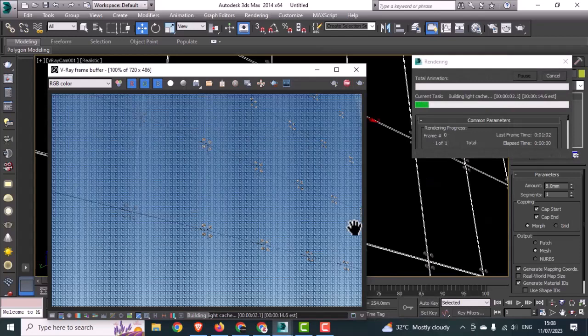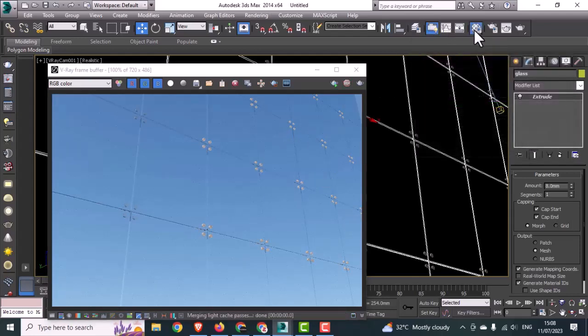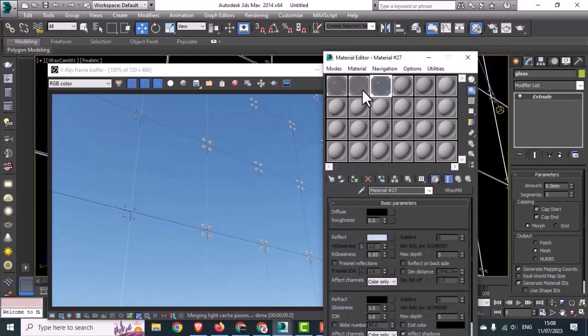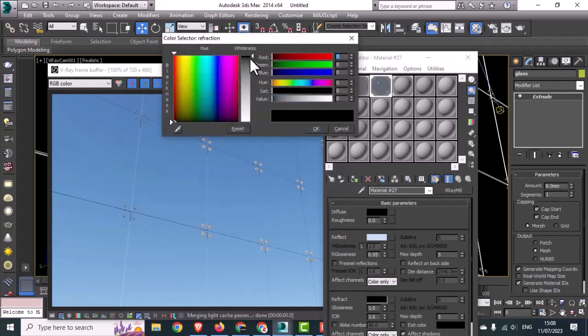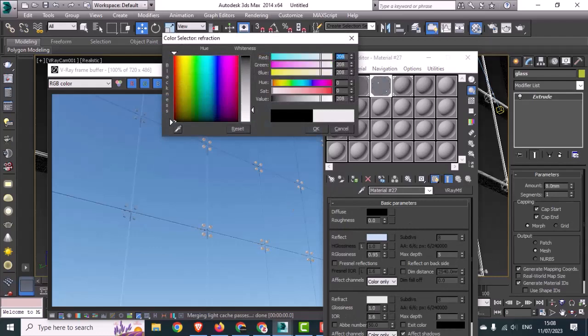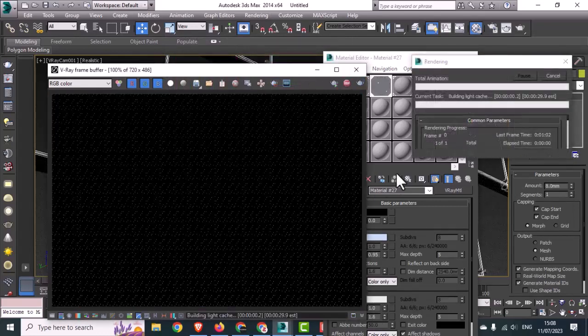The render settings and all the resources required in this video to make this curtain wall you can find in the description link. The test render is good, but we need to make some more changes in this. Again, hit a test render.